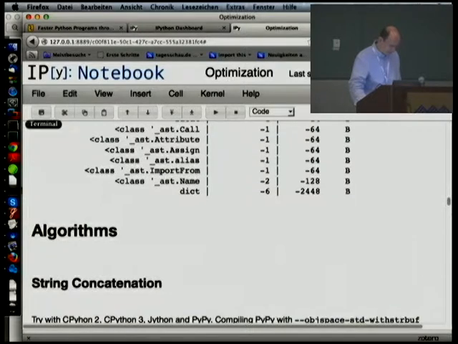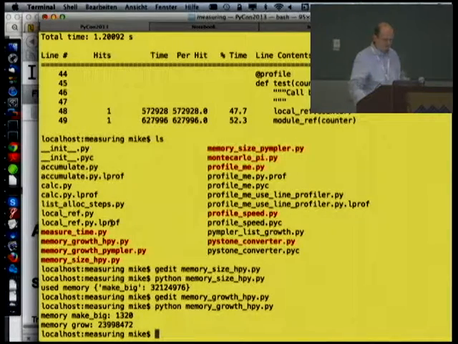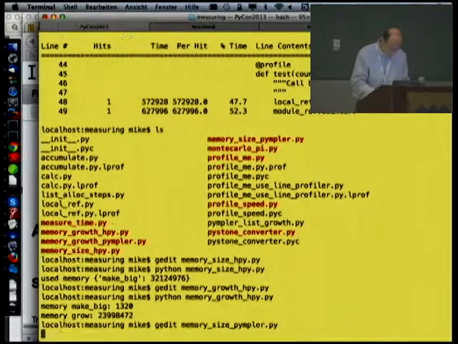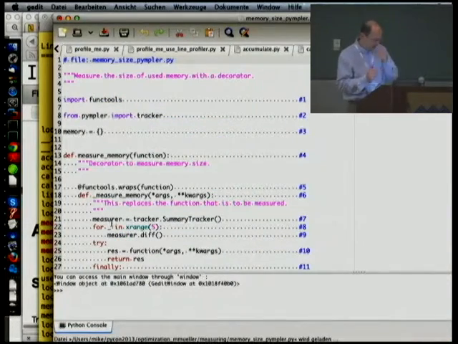So just a very quick look. Very similar tools, just instead of using Heapy, we use this Pympler. Let's have a look how this thing looks like. So I use the same approach. Memory, size, Pympler. Yeah, so it's very similar.